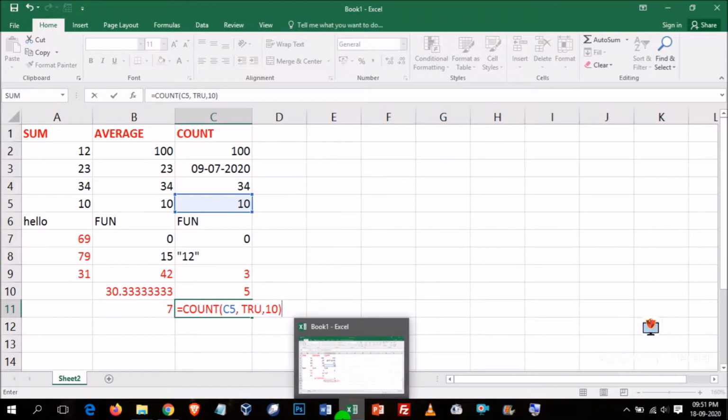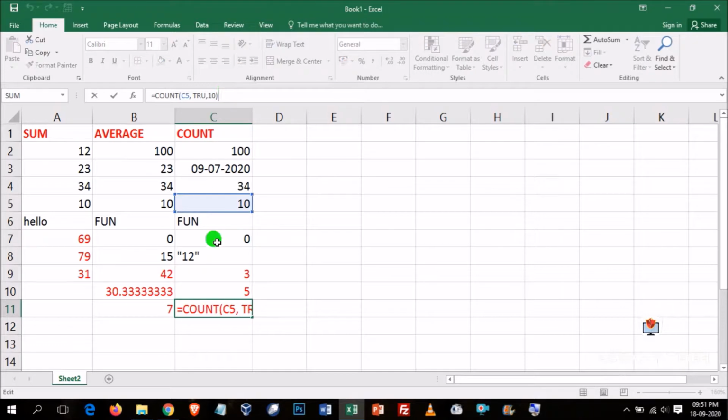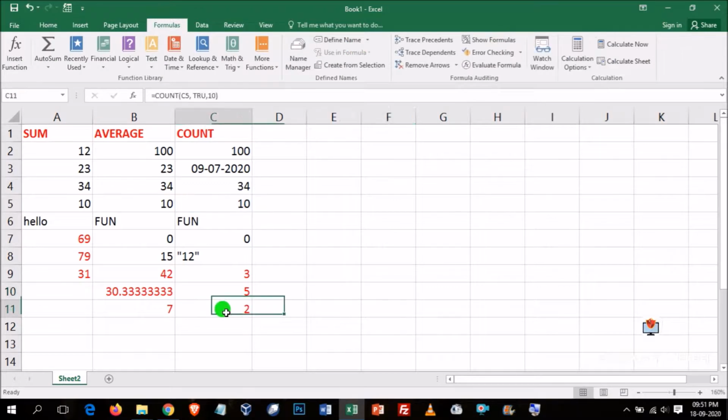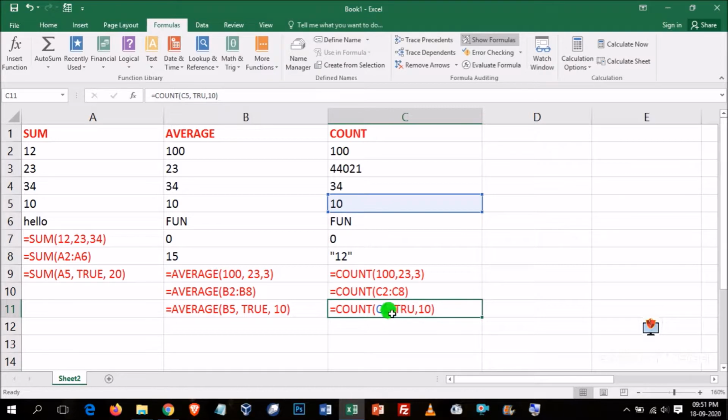So what I am going to get as the answer is 2. Why am I getting 2? Because I have written the spelling of count incorrectly. I am using C5, true and 10. So C5 is the value here, 10, and this is another 10. So 2 is wrong. So this is how it is done.